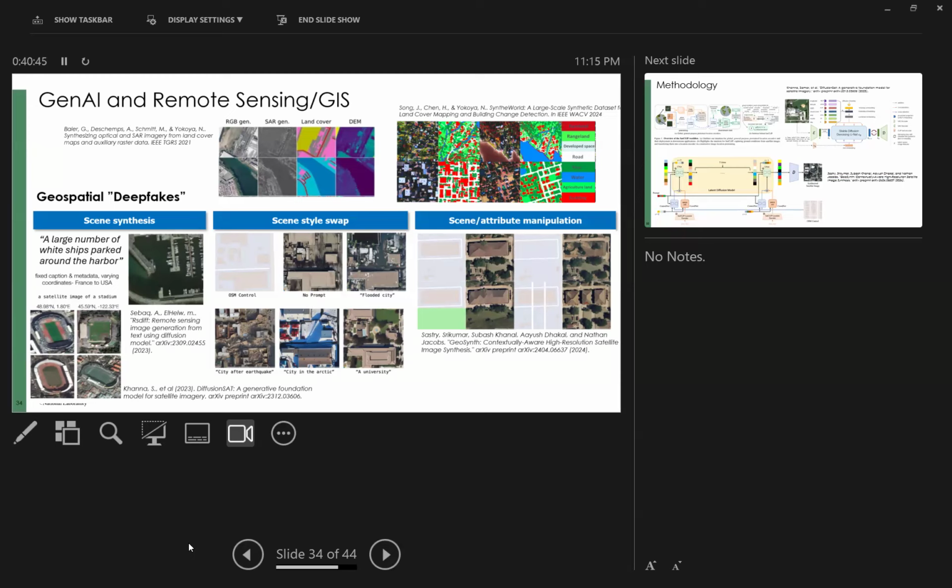And you can have other types of alterations, things such as you have a certain layout that you want to create an image that looks realistic according to it. And then you can have a pairing of the layout with things such as whether the city has been flooded or is after an earthquake and so on.